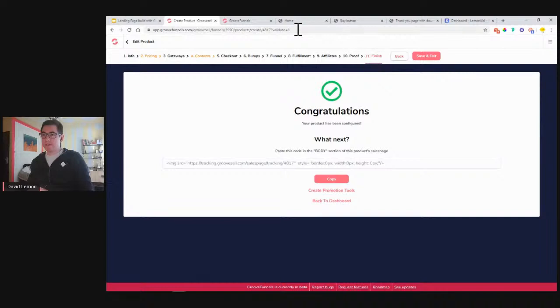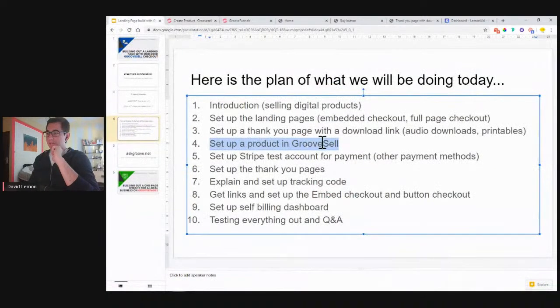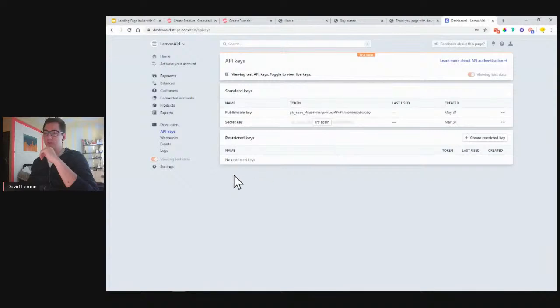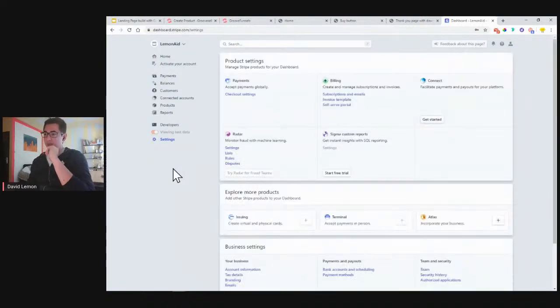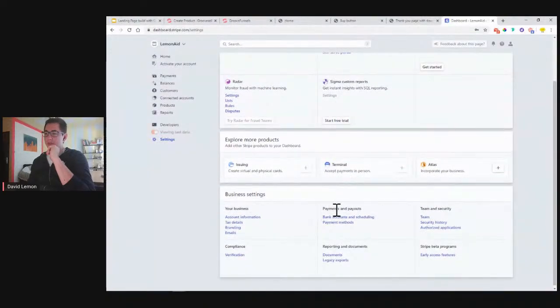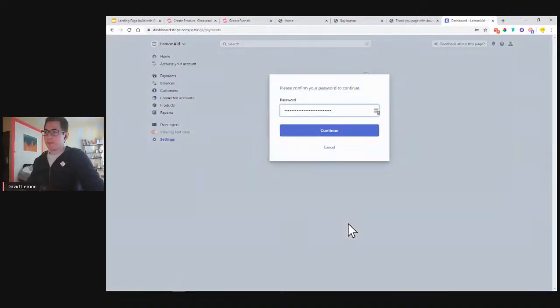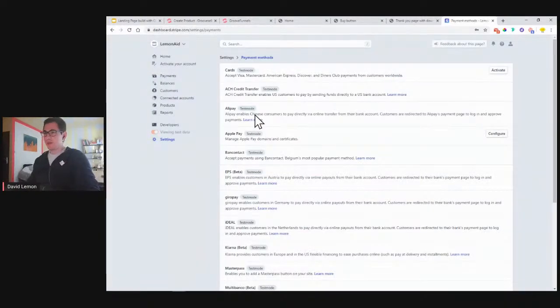One more thing that I saw a couple of times asked in the Facebook page, other payment methods with Stripe. So we set up a Stripe testing account for payment, but there are other payment methods that you can activate within Stripe. So I just want to go back and mention that one. Once you go over here to the settings tab, and then you scroll down, here there are payments and payouts. You can activate a couple different payment methods. So people were asking about Ideal.